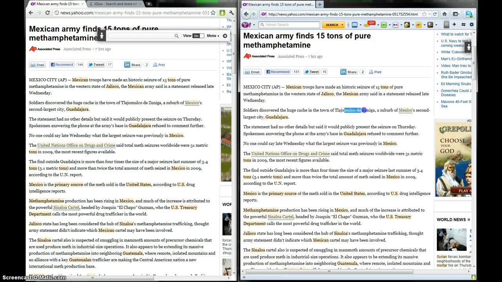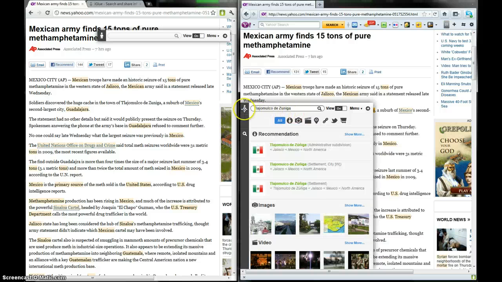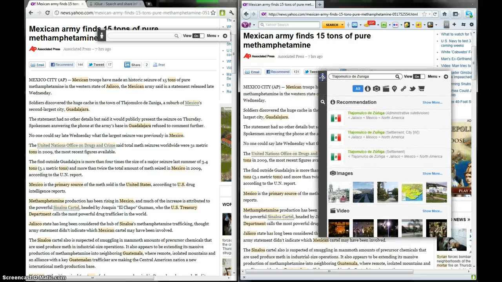I'm gonna just click here, select it, and as you can see, I don't have to be exact. I don't have to select the entire word. I can just select within the word. I get the iGLUE pop-up. This is the magnifying glass. I click on it, and I get recommendations from iGLUE. Obviously, the first recommendation is the city I am looking for, which is in Mexico, North America. So I'm gonna click on attach.